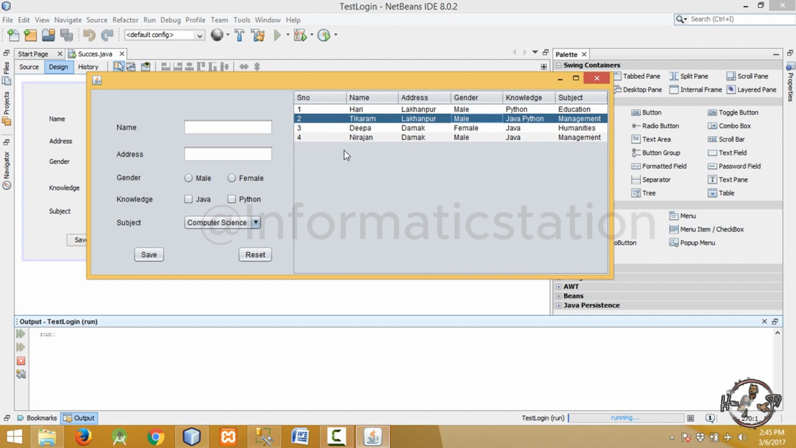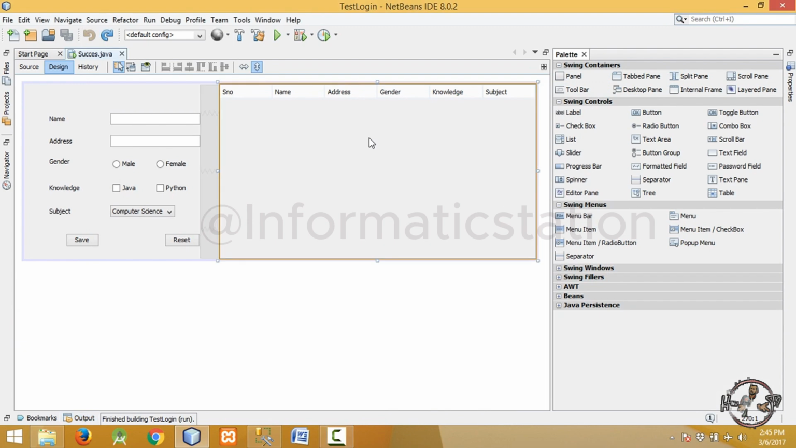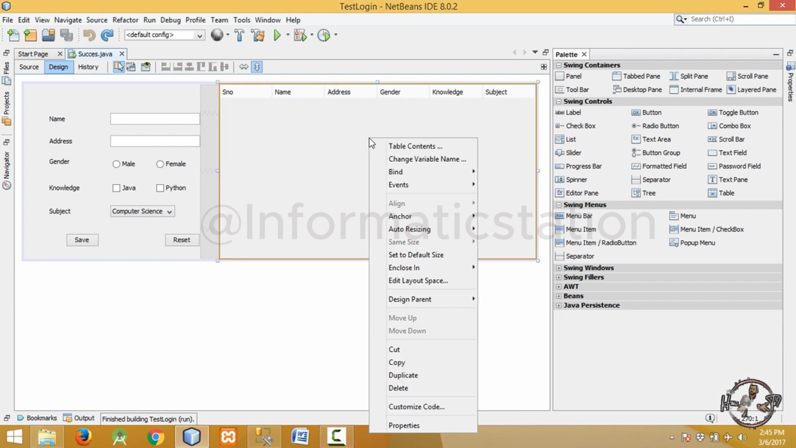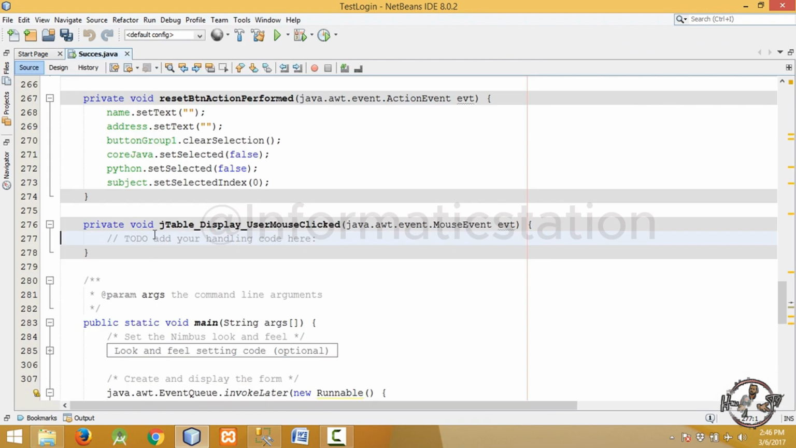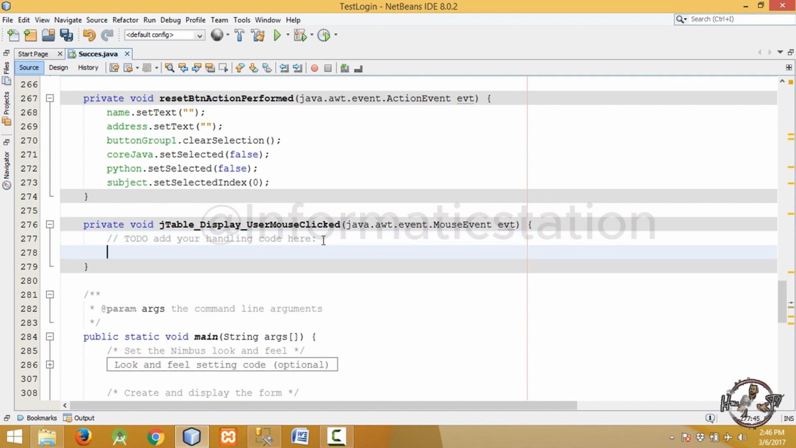For this, we have to get the index of the data that we select from the JTable, and also we have to create the table model. So let us start our coding. Right click on the table, go to events, then mouse, and click on mouse clicked. This is the area where we have to provide our code.